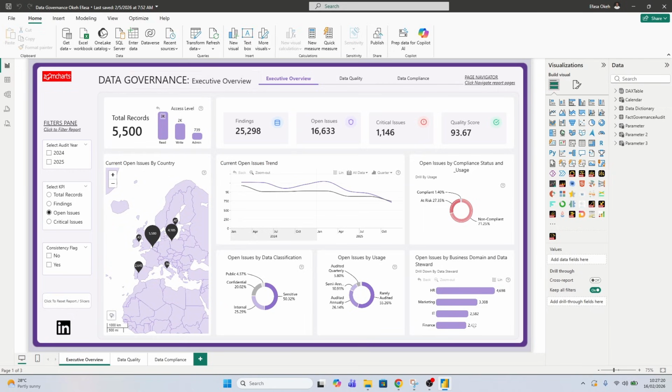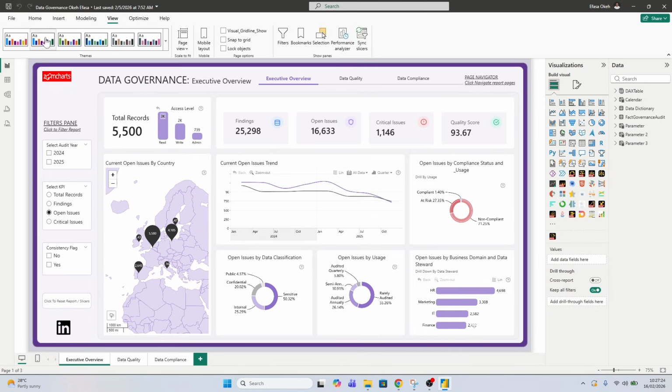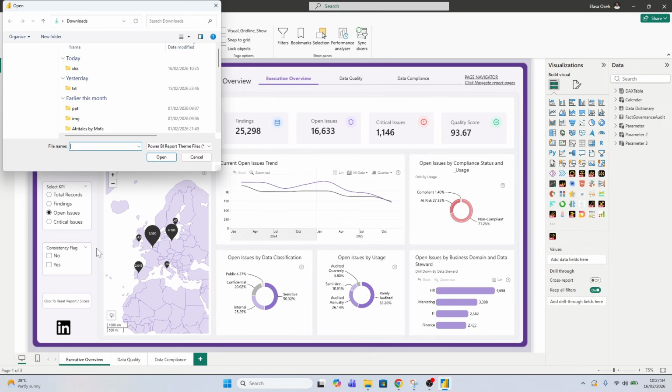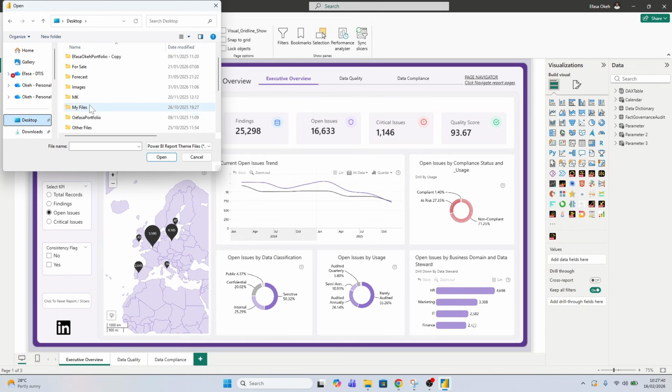So for the ZoomChart, what you need to do is come to View. Now you see your themes here. You just click on themes, then you come to browse for themes. Now, for me, I saved the ZoomChart license somewhere. So I'll navigate to where I have it. If you just downloaded yours, maybe it'd be in your downloads, but because I use it a lot, I saved it somewhere where I'll always find it.